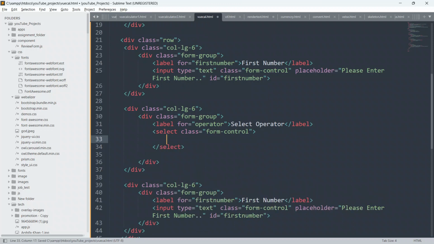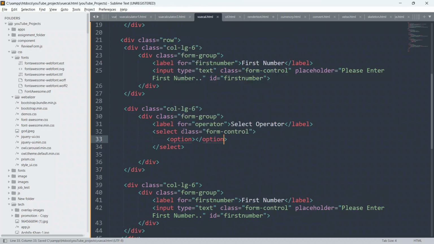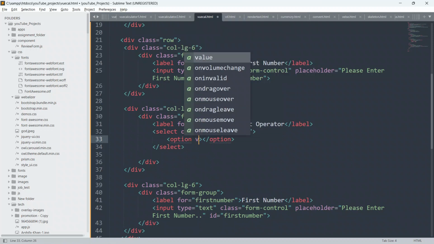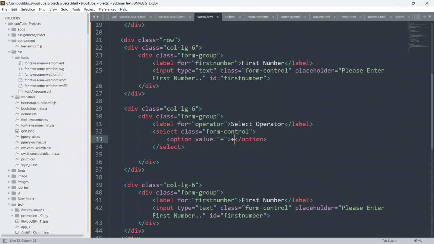So guys, now I'm going to create the options. I'll say option, and close the option. Inside the option I'll give the value as plus, and give the text also plus. Okay, so just copy these options and paste them 3 times.